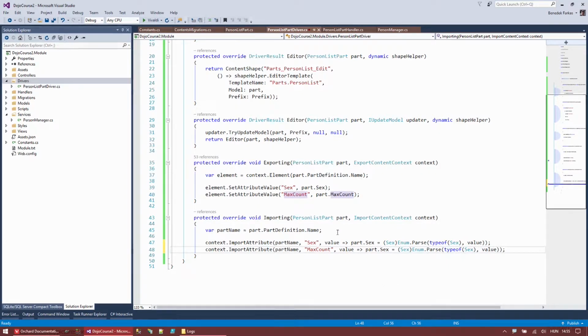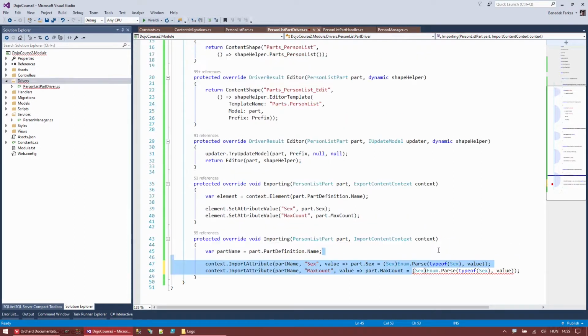And by the way, when you saw that we are declaring an element and setting some attributes on it, the element should be the same name as part.definition.name, this part name corresponds to the same thing. So Orchard will know that this is the XML node that I'm going to need to access. And then these are the properties. Okay, so it should be part.maxCount equals, and it's a little bit easier. In this case, we just need to use int.parse.